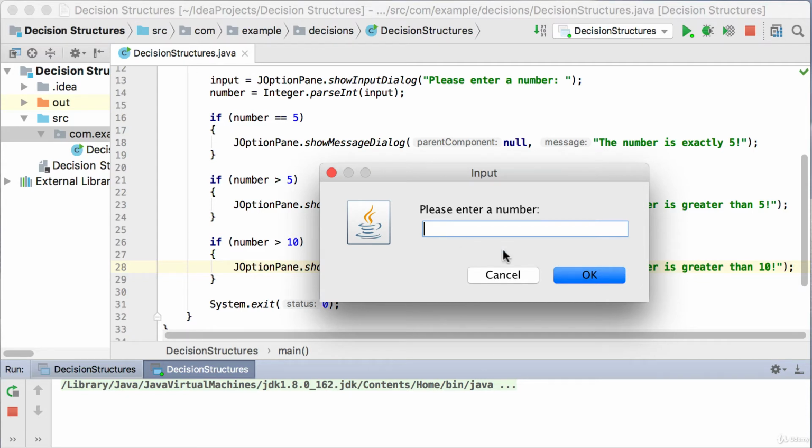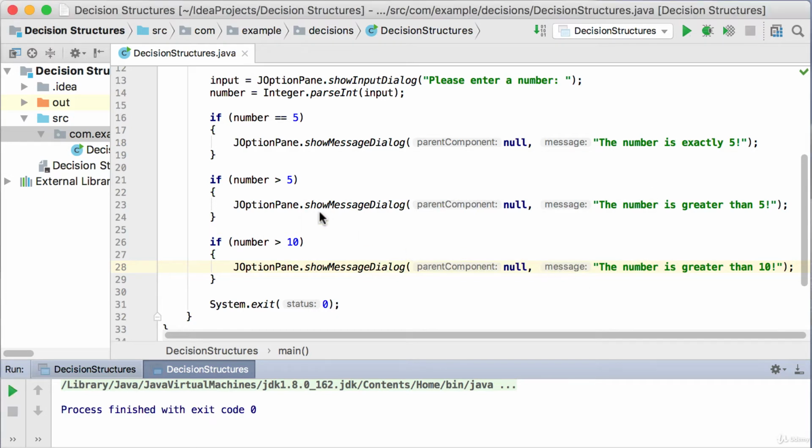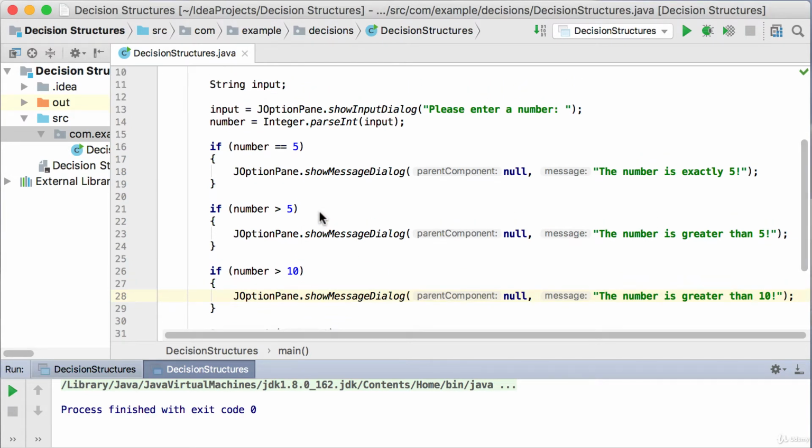it won't really work. For example, if I type 17 there, it's going to say the number is greater than 5. I don't really want to say that, but I want to say the number is greater than 10. So there's different ways of using these if statements now in order to get your desired output.